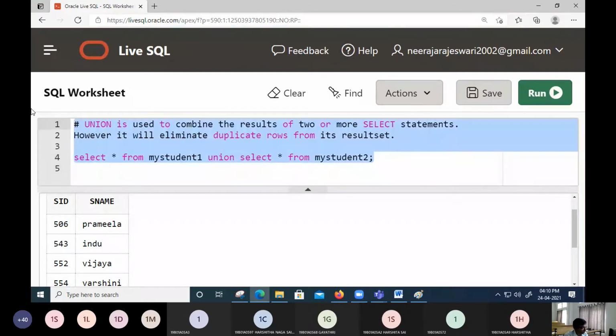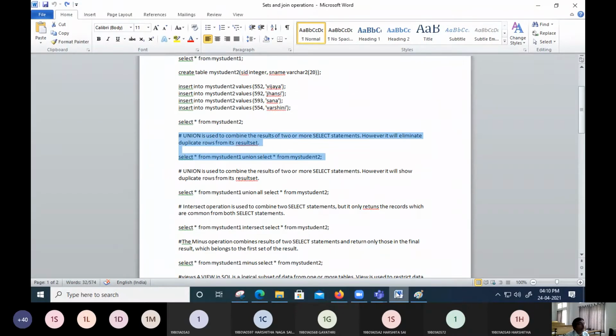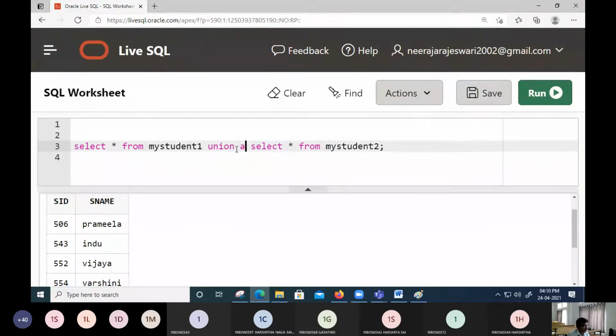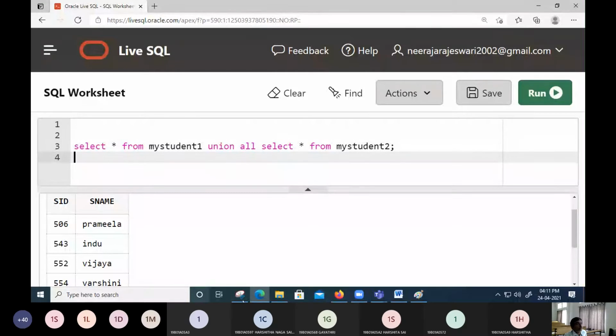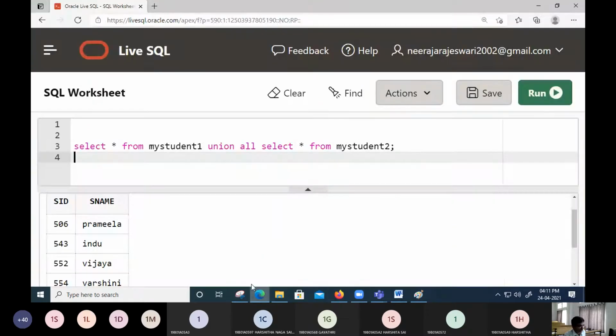Now let us look at union all. When we are going to use this union all operation, you can just put all here. You can put just union all here. So if we are going to use union all, what is the answer you are expecting? Instead of 6 rows, you should get 52 and 92 repeating 2 times. We will be getting the duplicates. So the total number of records you will be expecting is 2 more. That is the answer you are going to expect.